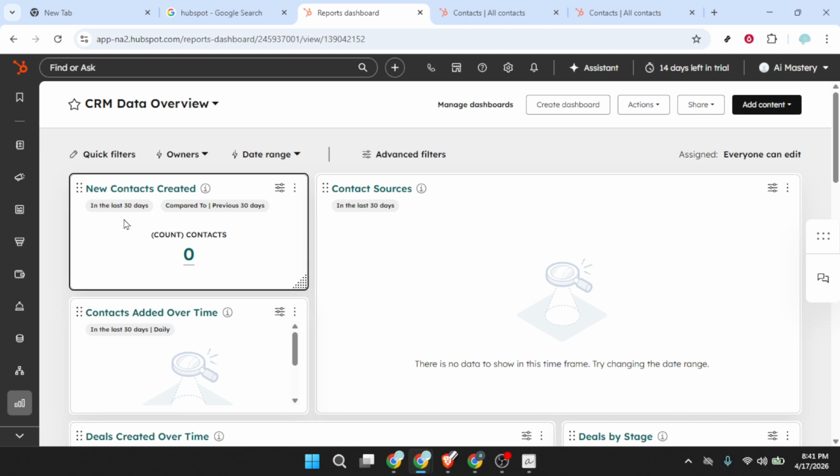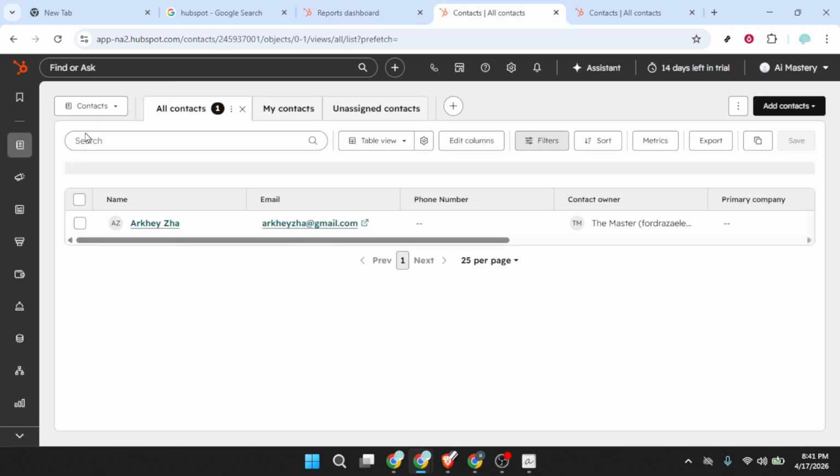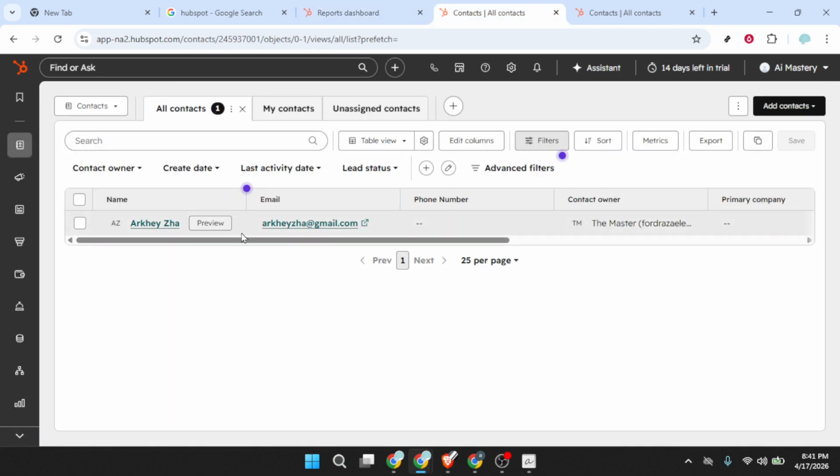Once you're in, move your cursor to the left sidebar to reveal the main navigation. Look for the CRM section, then select Contacts. This opens your Contacts index, where all the people in your database are listed and searchable. At the top right of this page, click Add Contacts.